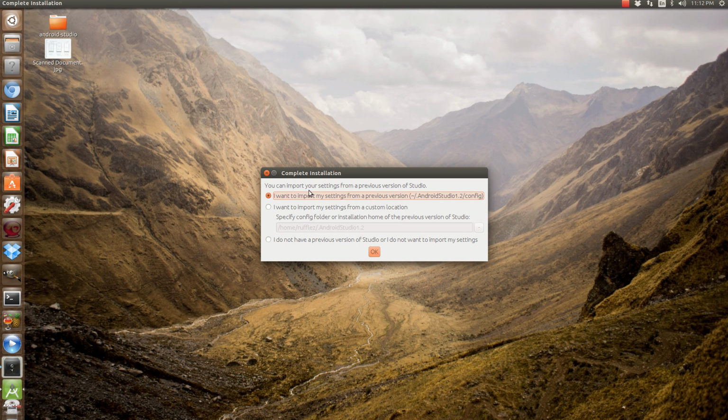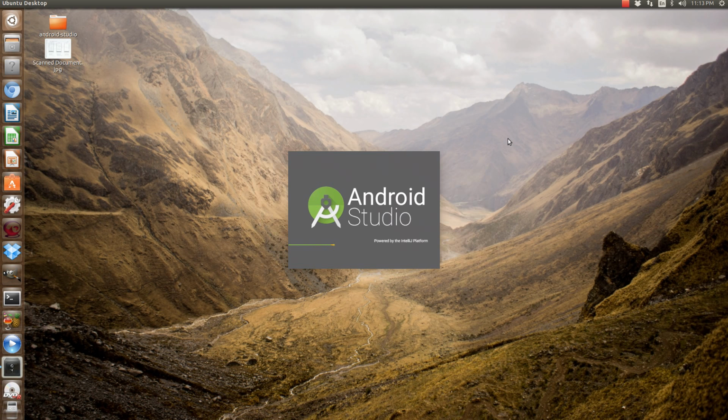Okay, so after I did all that, it asks you if you want to import your settings from 1.2. I didn't have any issues with this, so I don't see why not. If you do, you could probably just try redoing it and then select I do not have a previous version of Studio and then try that. But I didn't notice any glaring issues from importing my 1.2. So I'm going to do that, and it's going to launch.